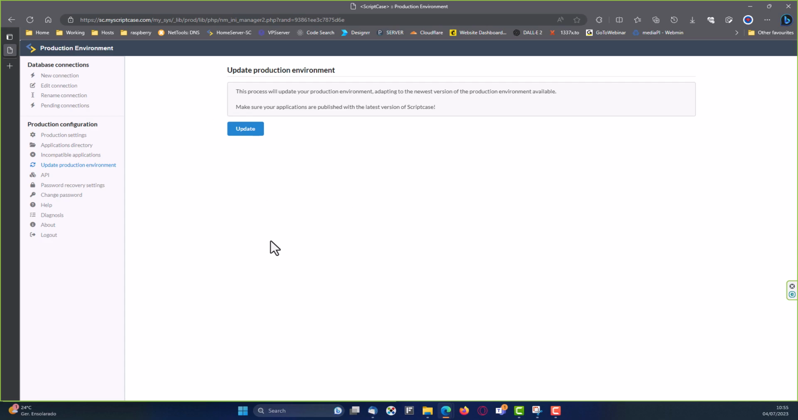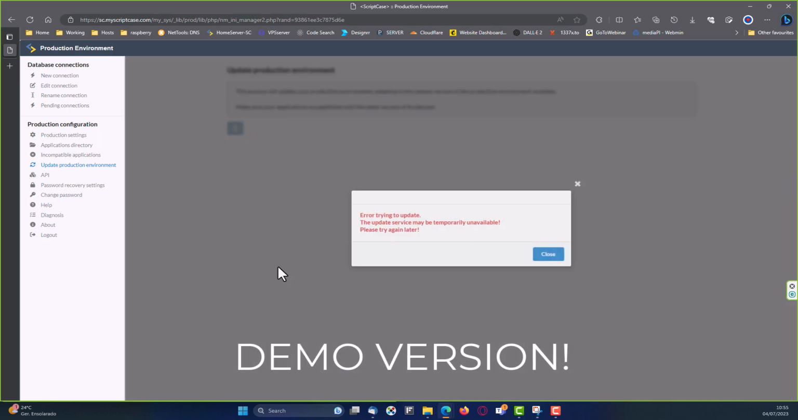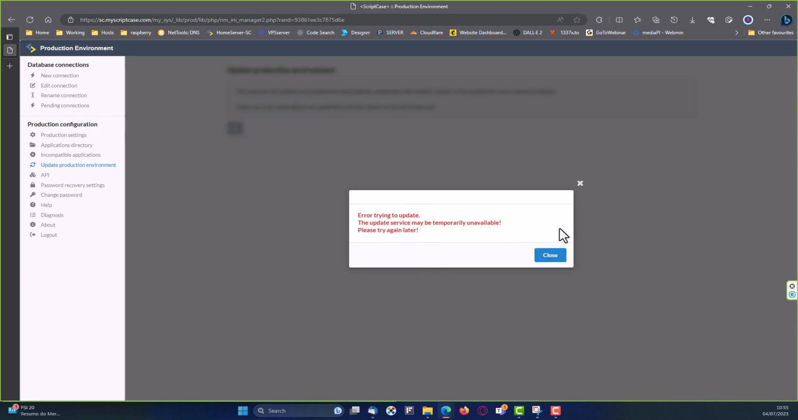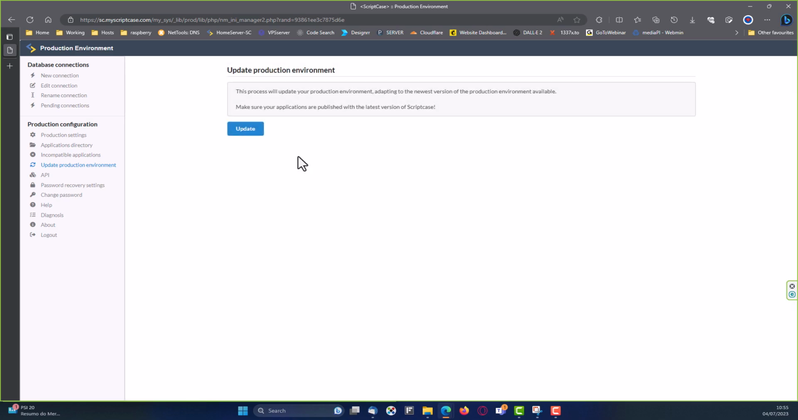And what that means is when I click here, update, okay, the update service is temporarily unavailable. Of course, this is still in the demo mode and it will be launched soon. So once that has been launched, you will then be able to update, and that will connect to the Scriptcase servers and update all of the libraries and any other applications and files that are required within the production environment. So that is a very cool feature.